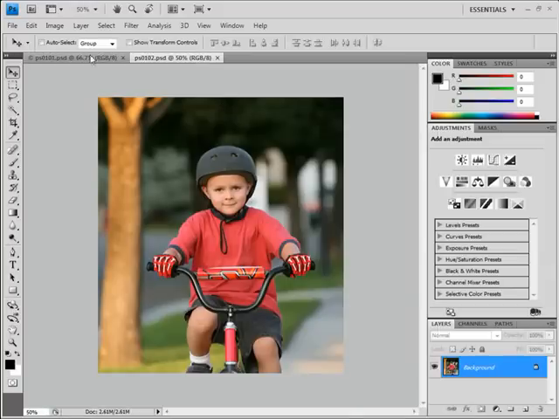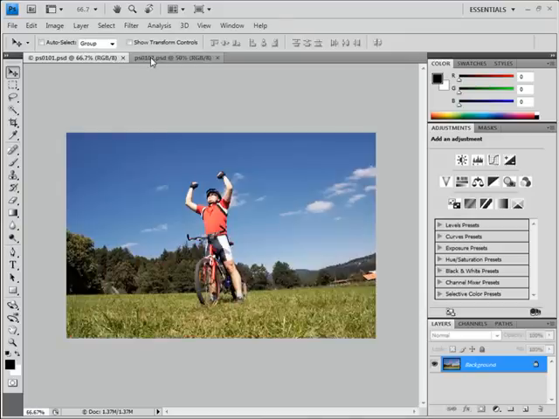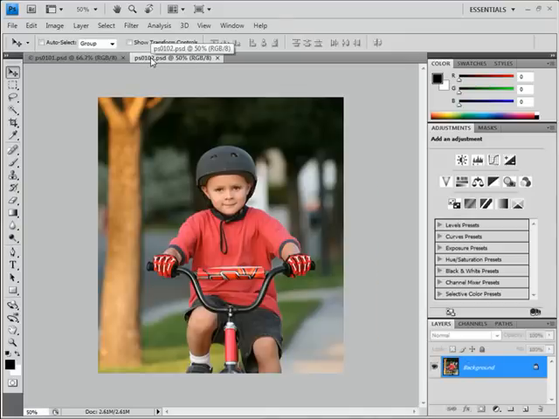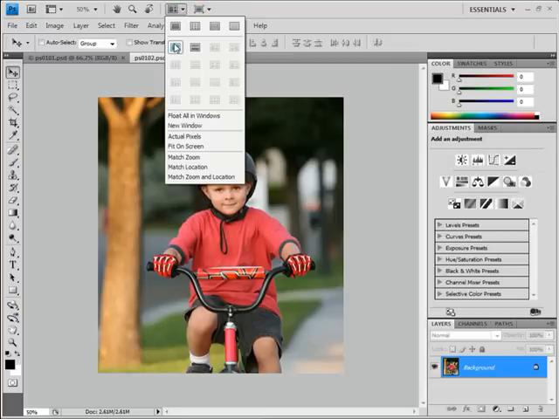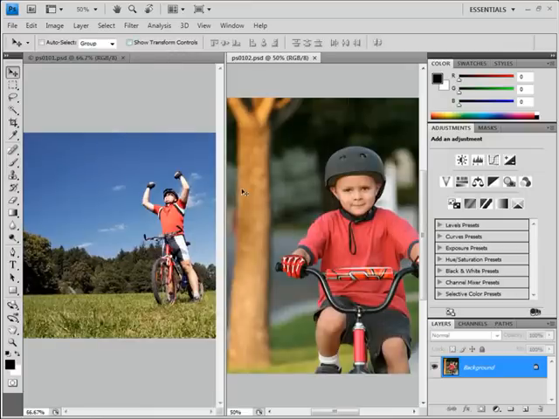Now, first of all, you'll notice this tab system where my images are tabbed in here. This is a default on the PC system. Whether you're on the PC or the Mac, if you want to see two images at the same time, you can choose the Arrange Documents icon and then just choose the two-up icon. And now I can see both of my images at the same time.